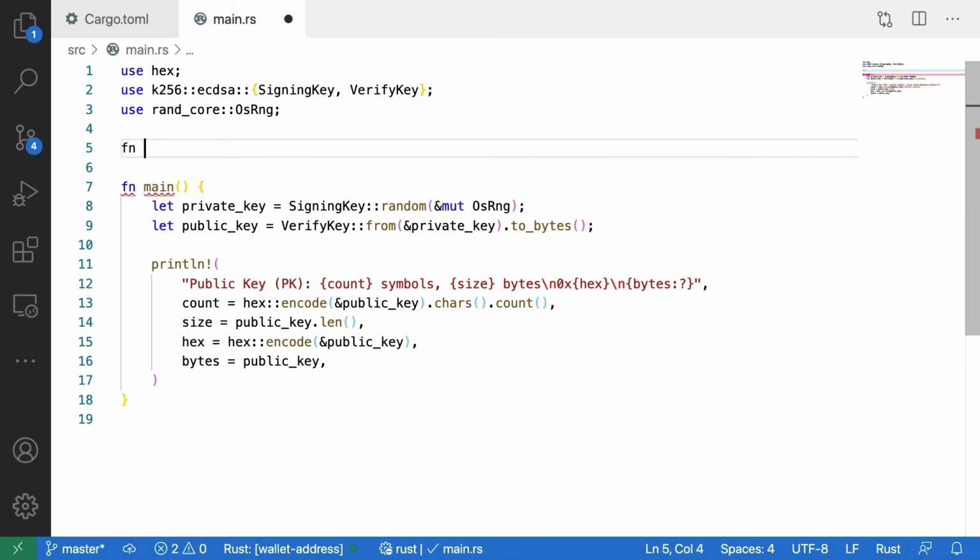So we're going to call this function derive_pkh. And this function expects the public key, right? But you just want to borrow the public key. It's not trying to own it. So we know that the public key is just an array of bytes, basically.